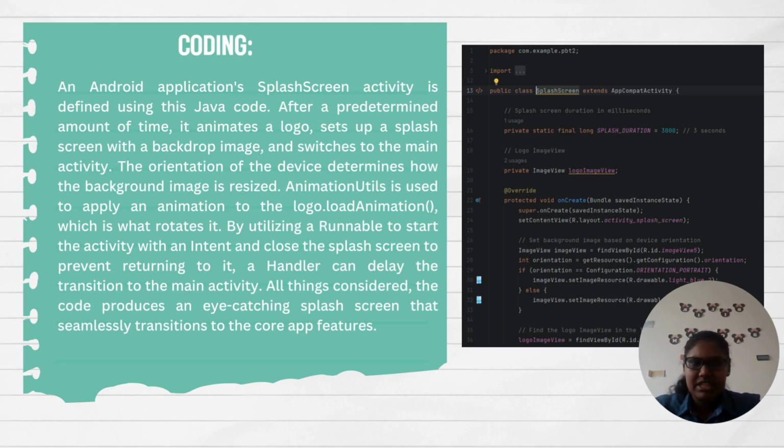So as you can see in this coding, we added the splash screen coding, and also we added an intent, which navigates from the main activity to the second interface. So we use the intent coding to navigate to the next page.